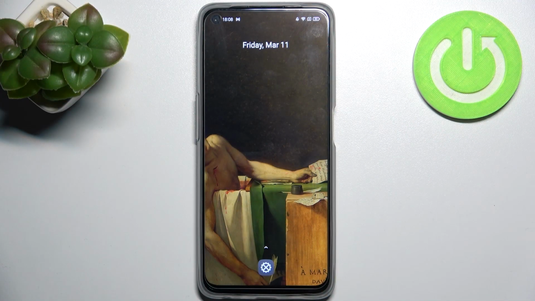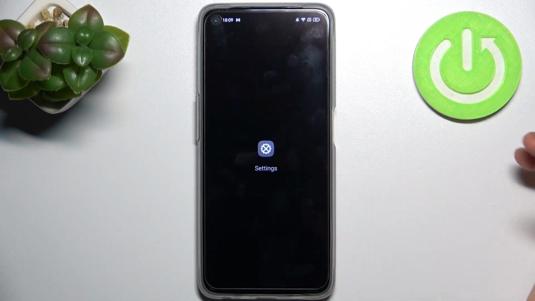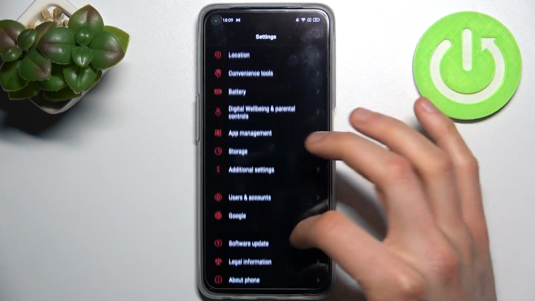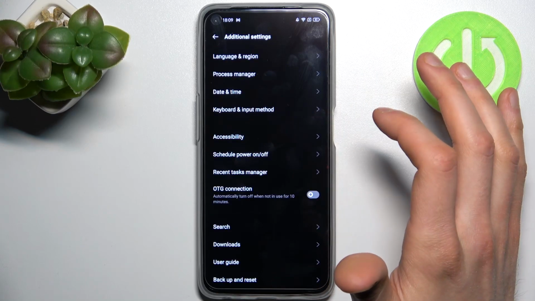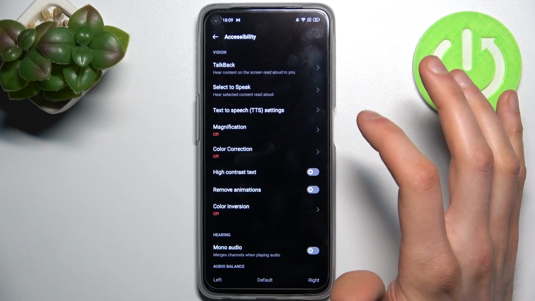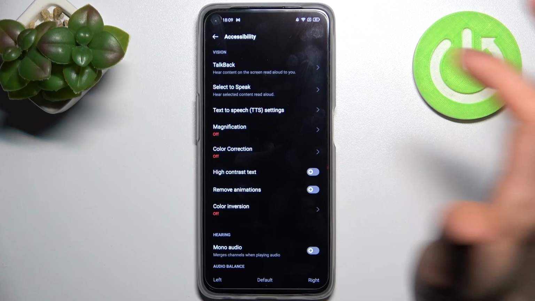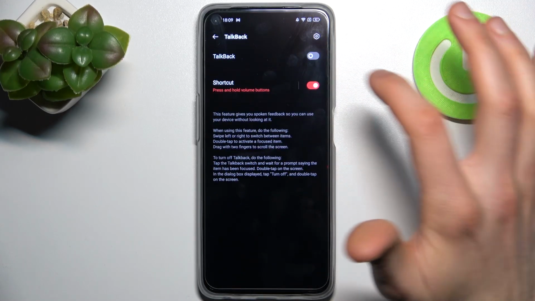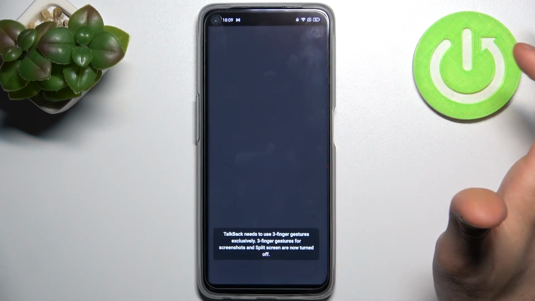Here I have Realme 9i, and today I'm going to show you how to enable TalkBack feature on this device. So firstly, let's open settings, then go to the additional settings, accessibility, TalkBack, and here you can enable this feature.